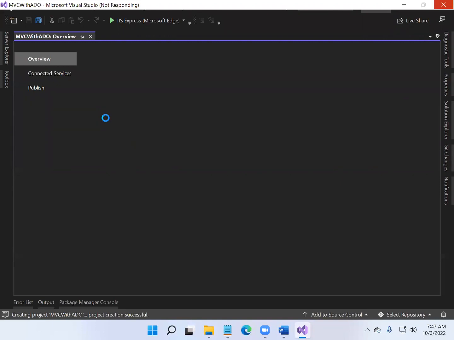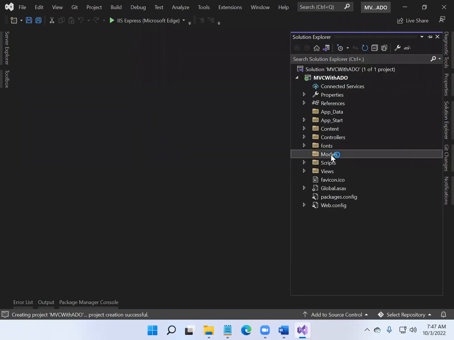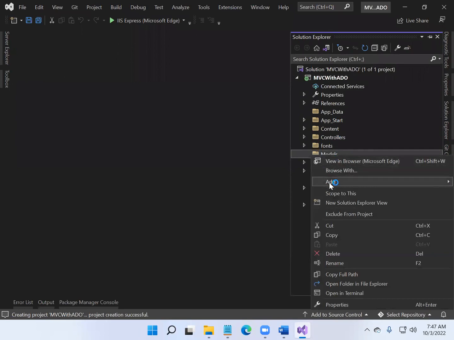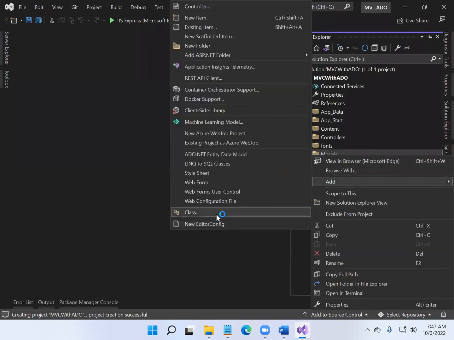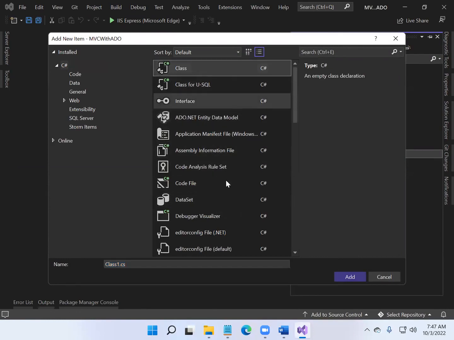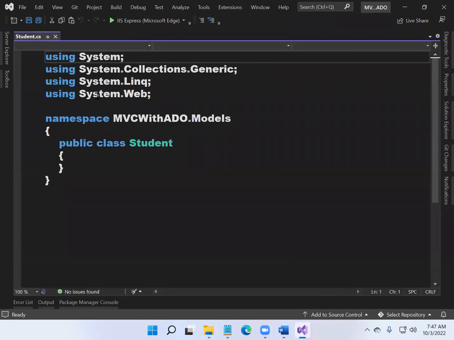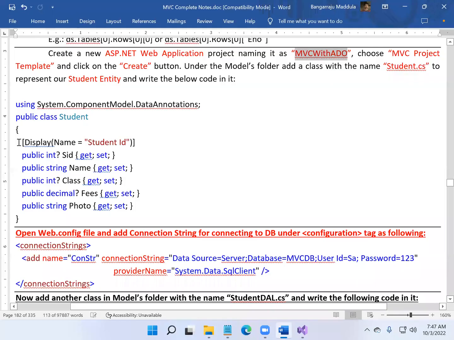Hold on, guys, not responding. Okay. First step, go to the Models folder. Add a class here. We'll name the class Student. We'll work with our student. We already have a student. Now come to the attributes of the student. Recollect here, what are the attributes of a student?